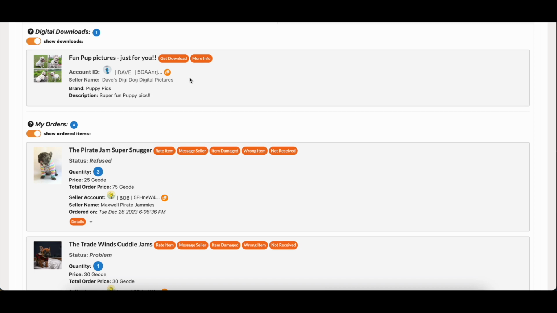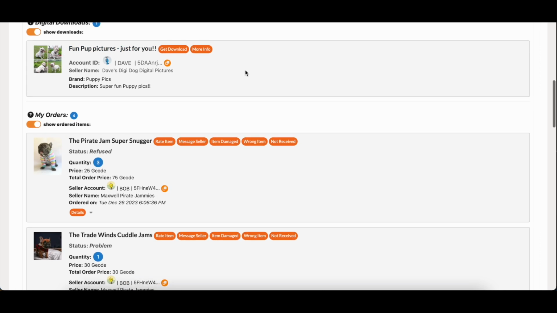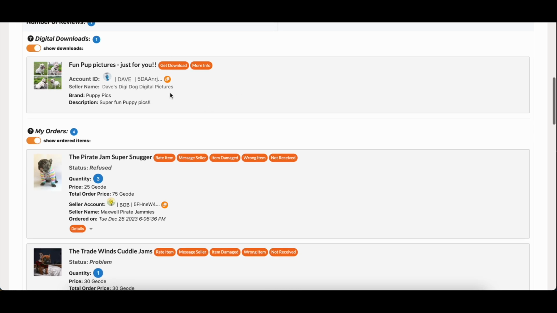Digital downloads could be anything. They could be PDFs, they could be images, it doesn't matter. It's a digital file of CAD drawings, anything. And you've got sort of a smaller set of information here about each of your digital downloads. So those will show up first.